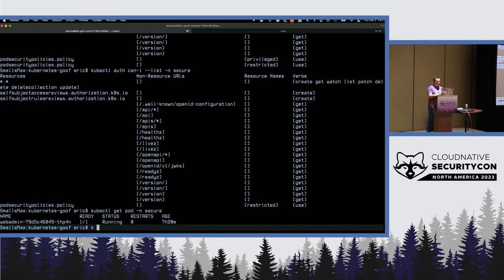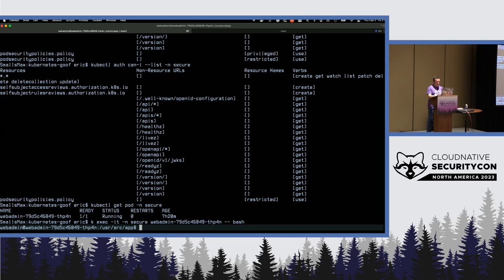So I'll just type it. I have k aliased to kubectl because I'm lazy. exec -it, we're going to go after web admin, in the namespace secure. We're going to go after web admin. And we want to run bash. Okay, and I'm exec'd into that pod now.